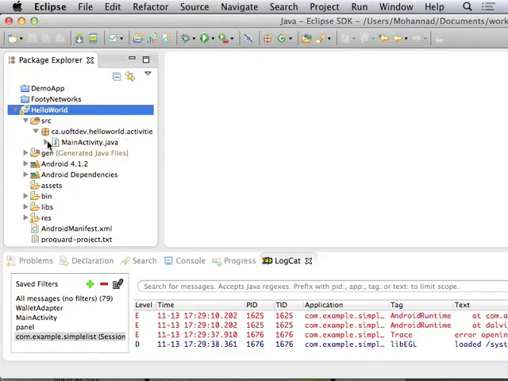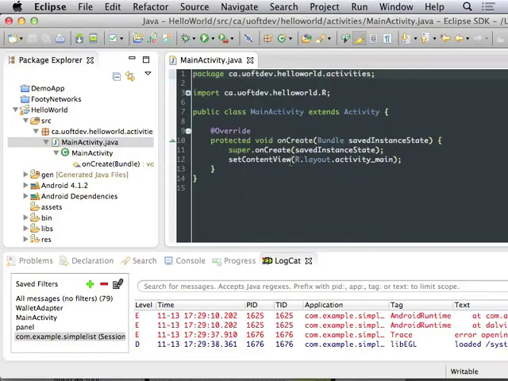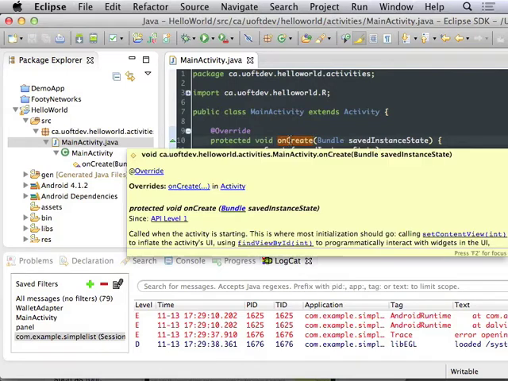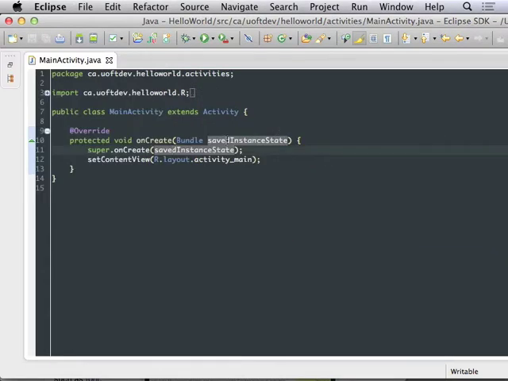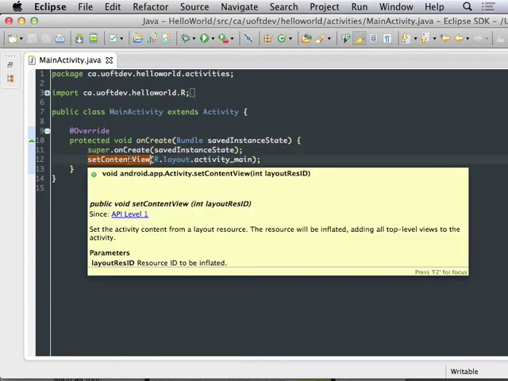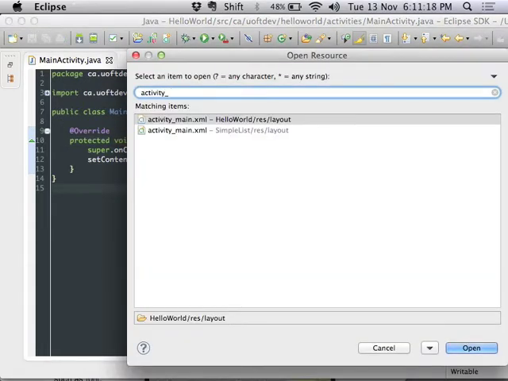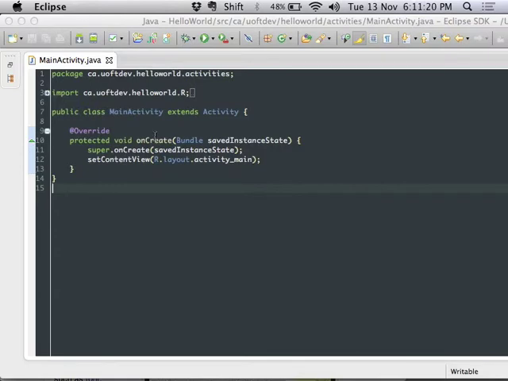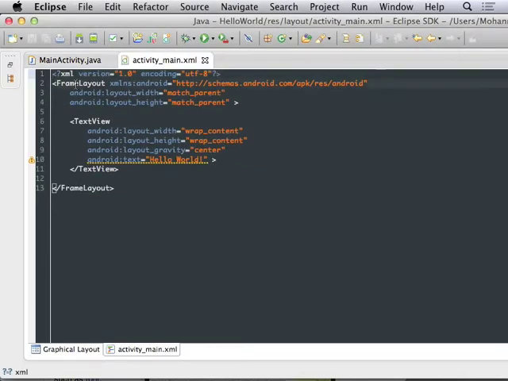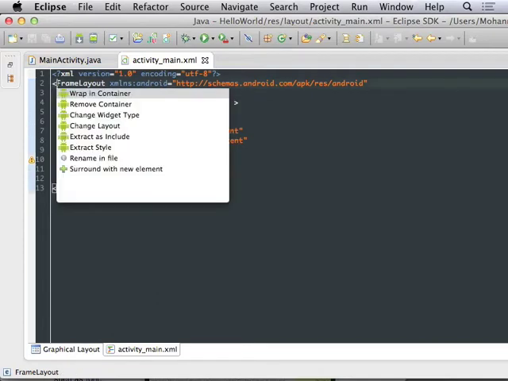So if you guys remember, we created an activity, we overrode the onCreate method, we kept its previous functionality, this is the super, and then we set the content view to be the XML that we defined that had our layout inside. Now if we go to that XML, we have a frame layout with a text view inside. Initially it started off with just a text view, so we'll start off with that and do that again.